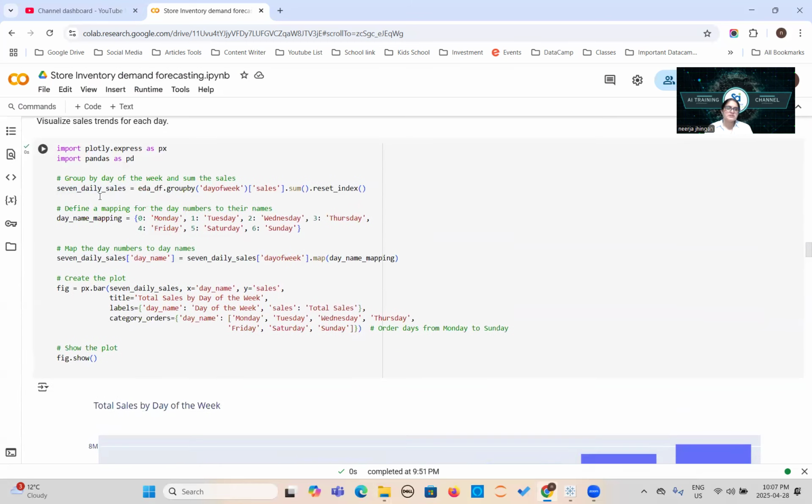Here I'm just picking up the group by the day of the week, 7 days. I'm doing group by day, day of the week. See, we have separated this above, right? I'm using the straightforward column total sales, reset index. And here I'm just creating the name of each day.